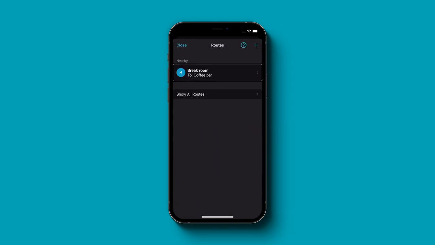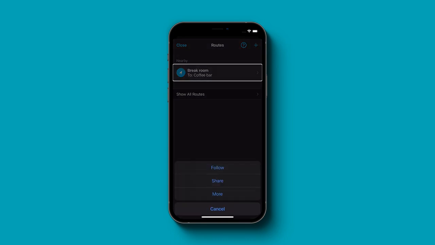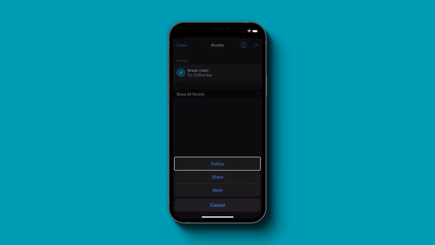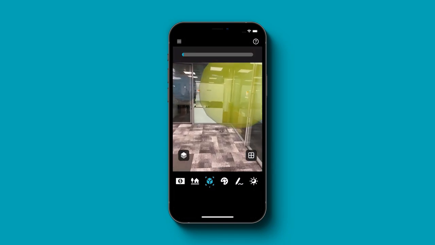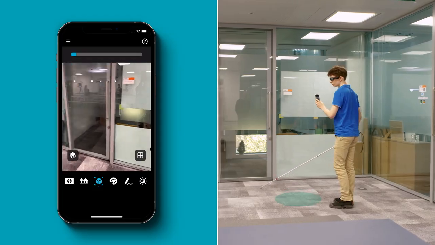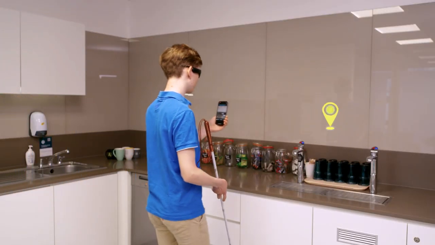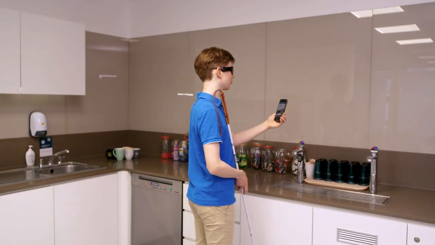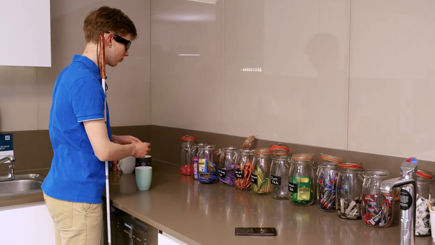Break room to coffee bar. Let's select that, and tap follow. Now we simply follow the audio cues along the route, as we saw in the previous video. I'm just following the waypoints. And there's that nice sound to tell me that I've reached my destination.